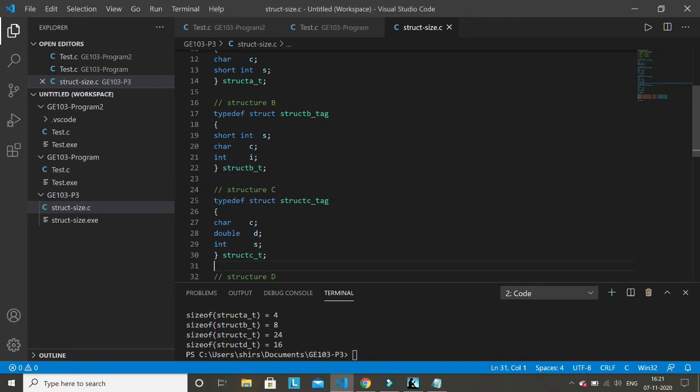So actually, you should declare the members inside the structure in either increasing or decreasing order of their bytes required. For example, here this requires 1 byte, this requires 8 bytes, and this requires 4 bytes. So either you should write C, S, and D, or D, S, C, meaning either increasing order or decreasing order. If you follow these two orders, then the size of the structure will be minimum. Always remember this.